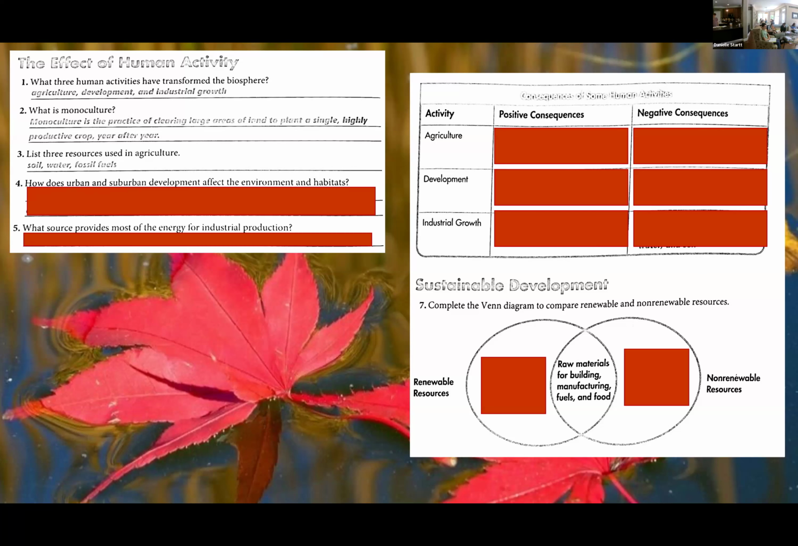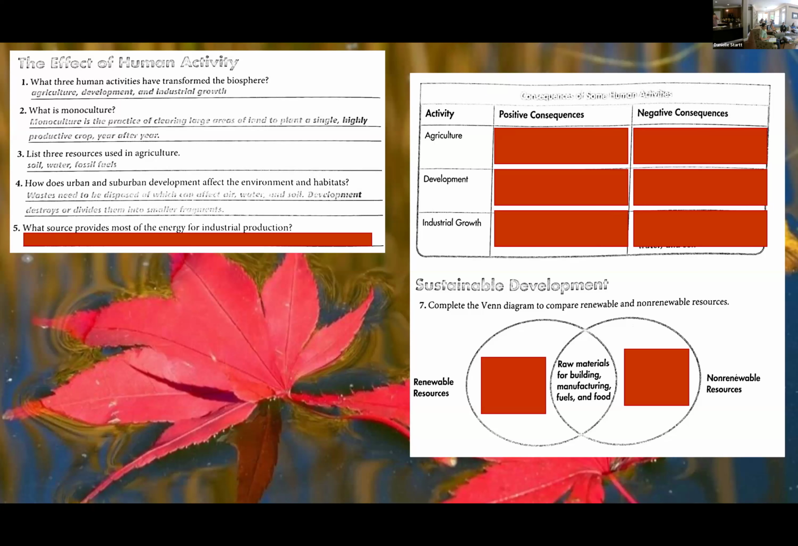How does urban and suburban development affect the environment and habitats? Caitlin. It destroys the habitats for natural organisms. Yep. So you need to have waste disposal, and that can affect the water, air, and soil, and then it divides or destroys or fragments habitats.